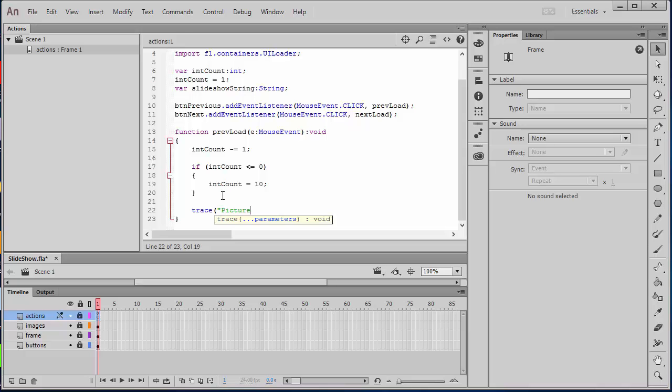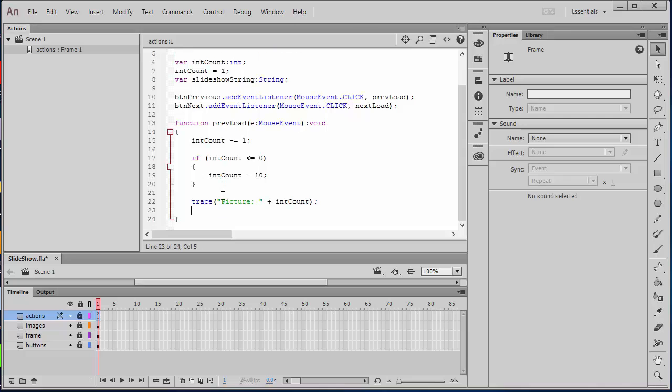I'll say picture, colon, spacebar, double quote, spacebar, plus, spacebar, int count, close parentheses, semicolon. So that's going to say picture, colon, and whatever the count of the image is. Okay, now I want to get my slideshow to move to that one.